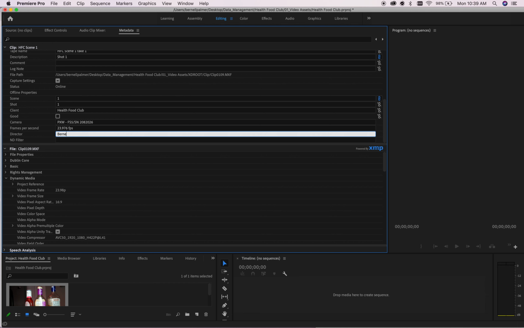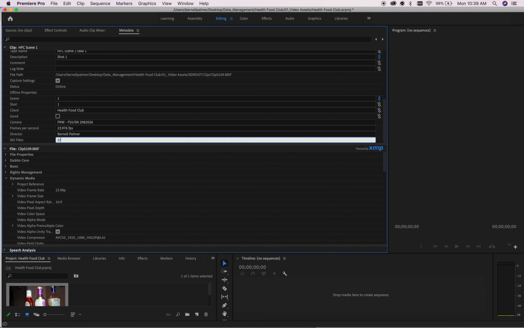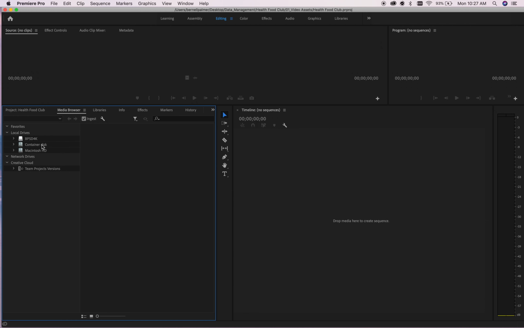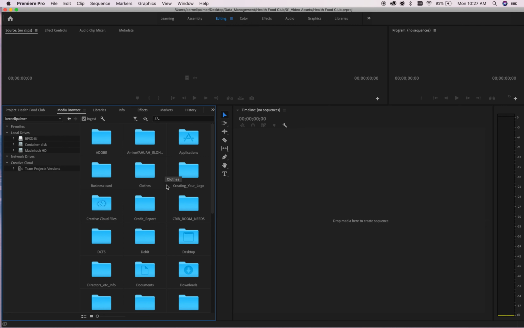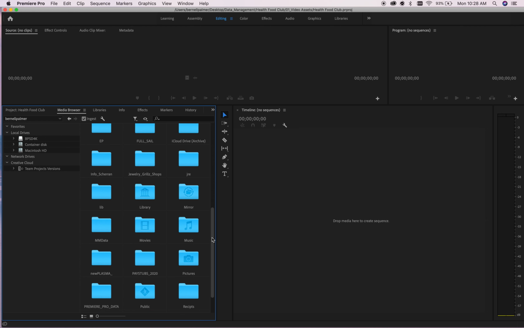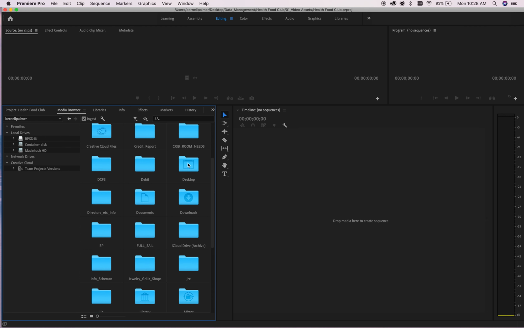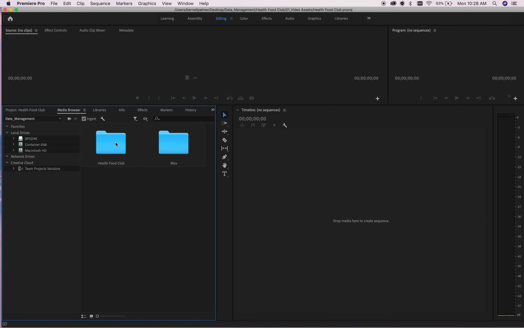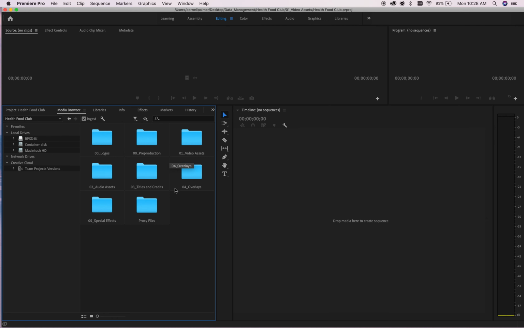As you can see, I have to fill in all the stuff so that I know what I've logged and what I've used on these shoots. So now I'll go back to my desktop, go into users, go into Bernell Palmer. From there, scrolling down, looking for, I believe, my data management folder, desktop, data management, health food club, not proxy files, video assets. That's where the information will be.